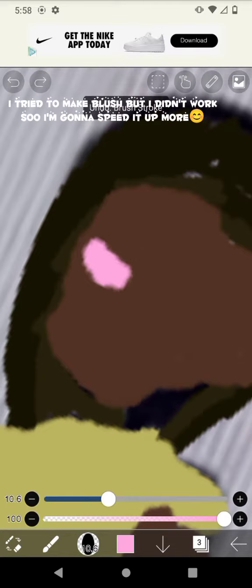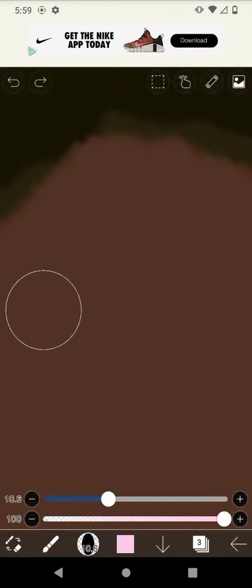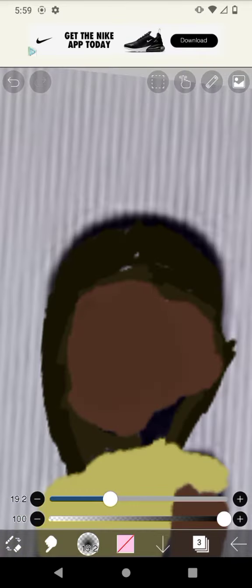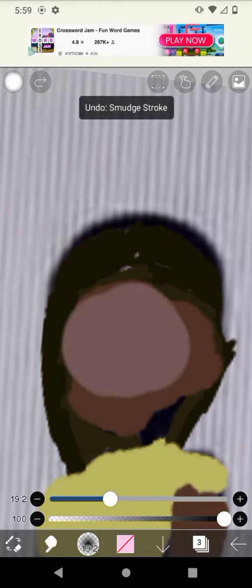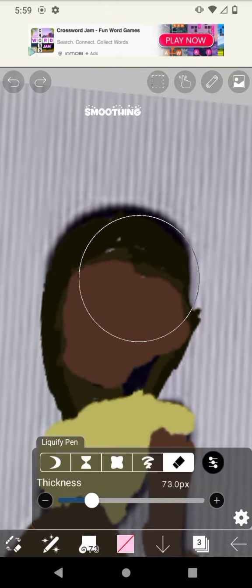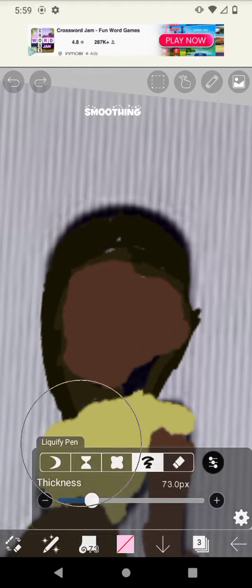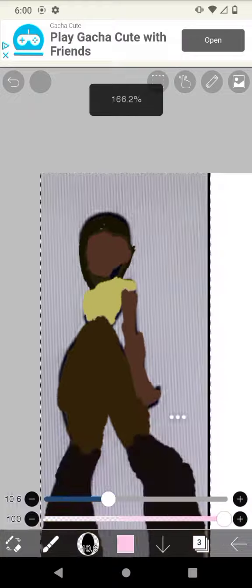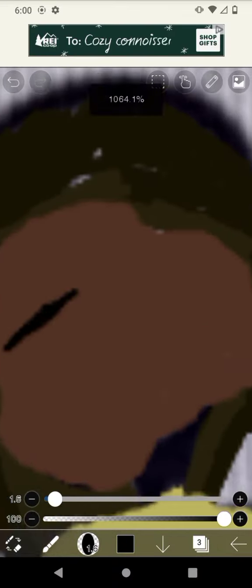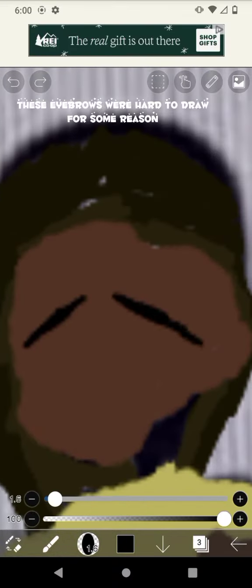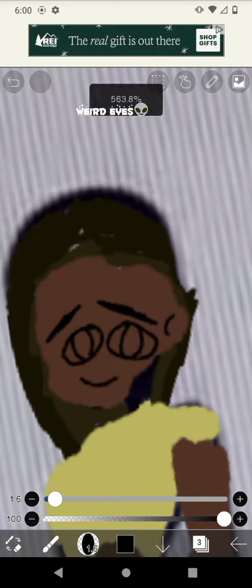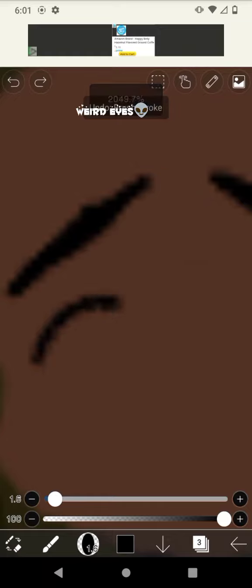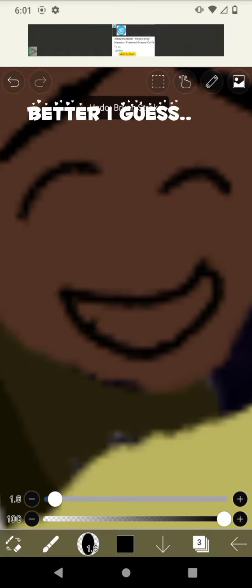I tried to make blush, but it didn't work, so I'm gonna speed it up more. Smoothing. These eyebrows were hard to draw for some reason. Weird eyes. Better, I guess.